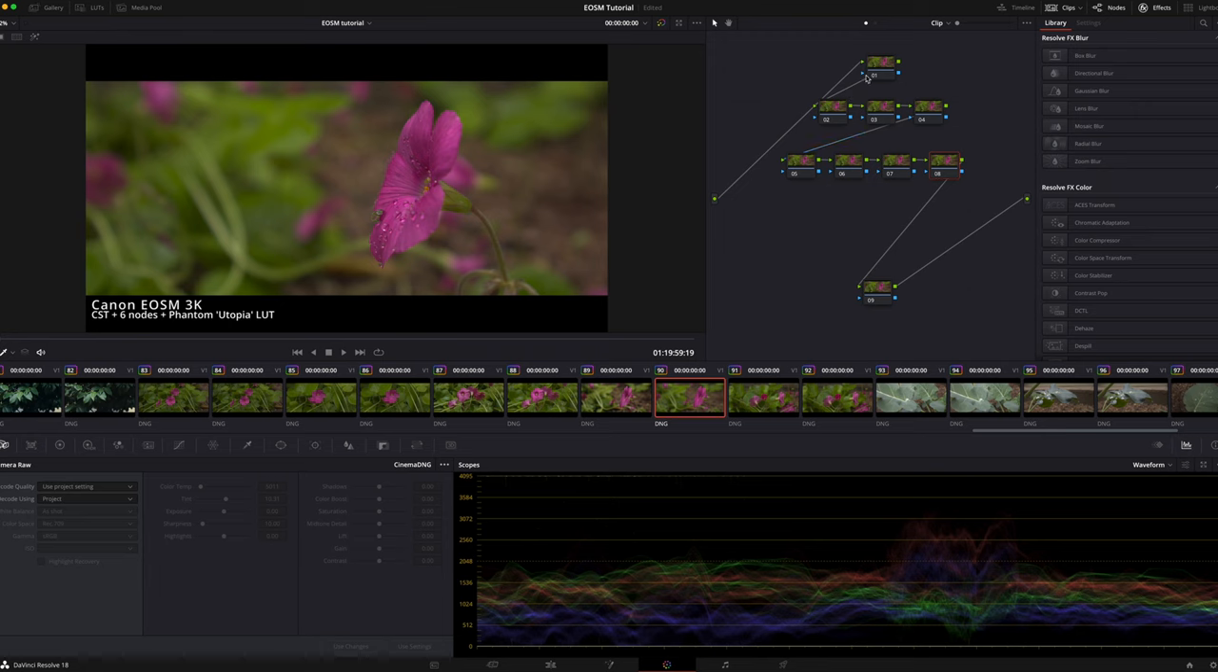So for example, let's name these. Let's label our top one CST. Next to that is our exposure, and following that, we want the white balance. And next to that is the saturation.